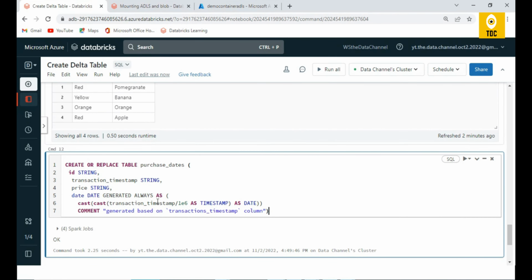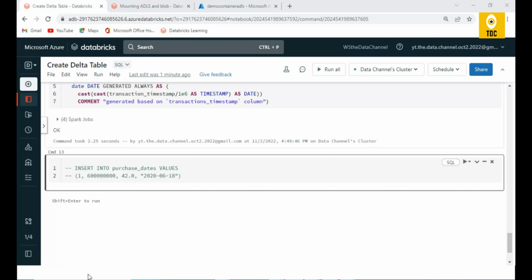So now that we have created this table, we'll try to insert some records into this table.